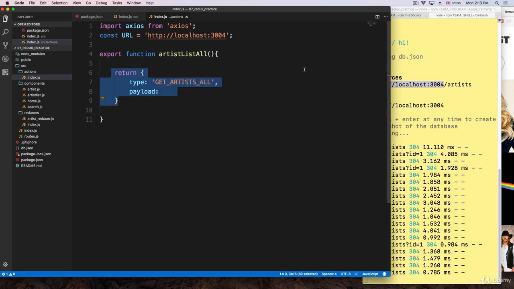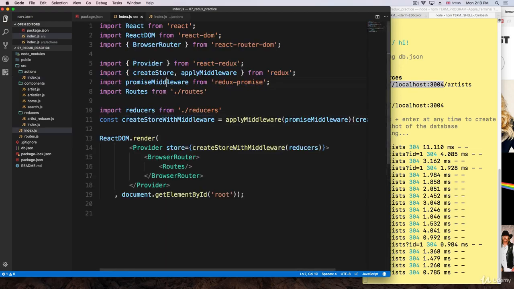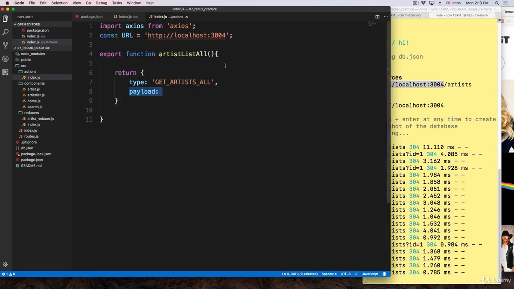So we need a way to stop everything until the promise gets resolved, and then return the payload. And that's what the promise middleware does. It's going to stop everything until the promise is done, and then it's going to return this with the actual payload and the response from the database. So how does this work?